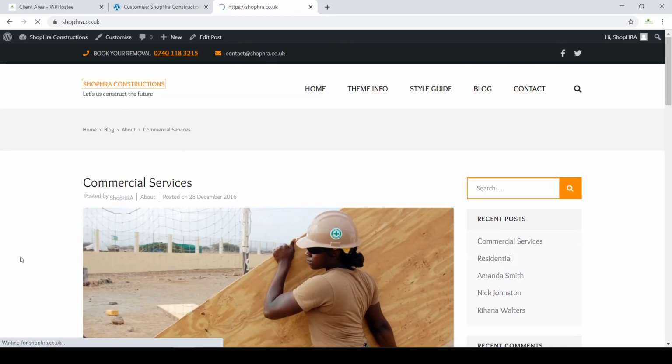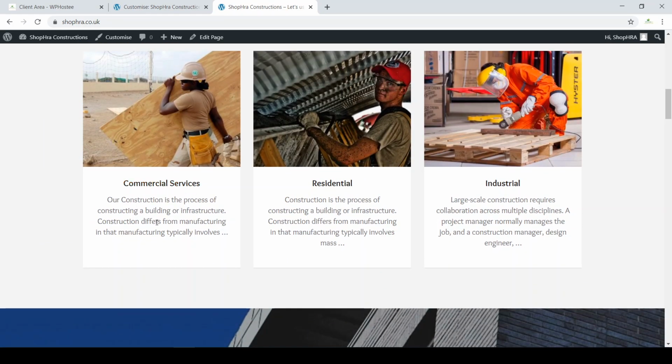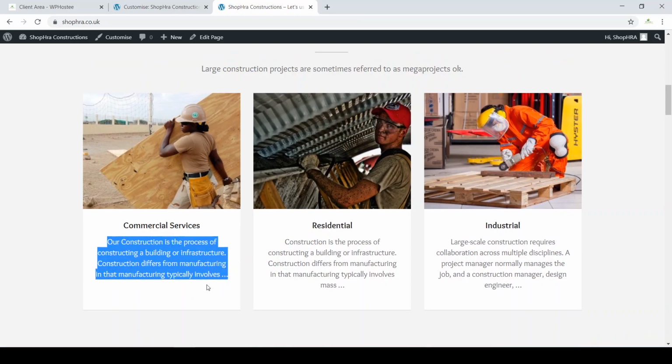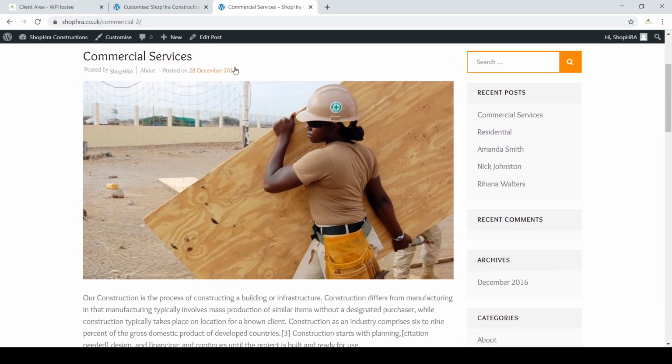Now I'm gonna go to the home page to show you that it's been changed also. See, commercial services, and our is the new word. However, I want to show you something, because you might want to make this shorter. Instead of having 4 lines of text here, maybe you want to have less, because this is an excerpt. So what you want to do is click on here again and click edit post.